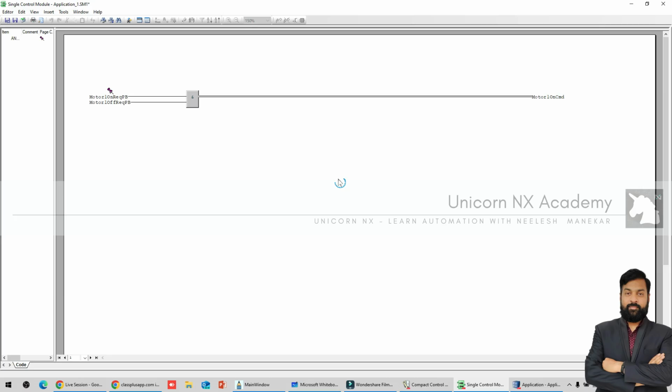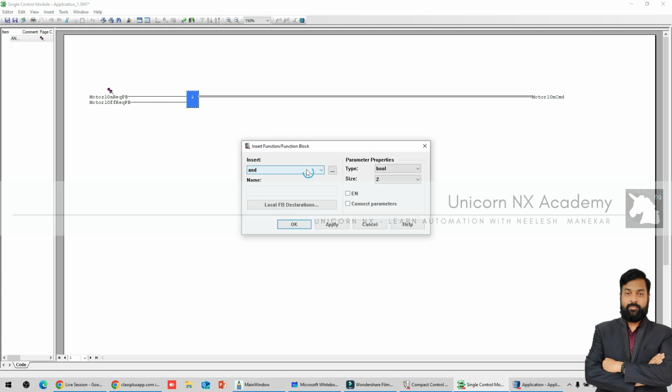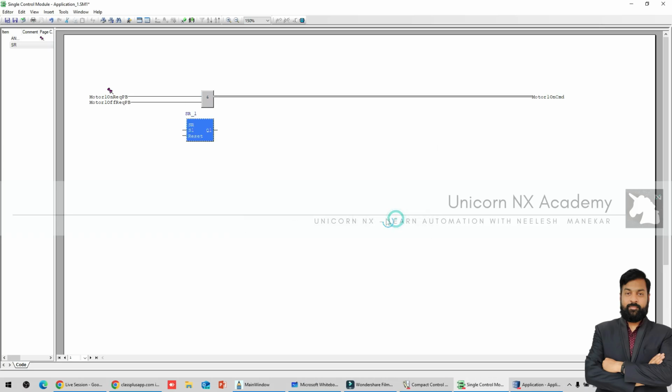To insert a function block, click on the empty space or the function block you want, right click and say insert, and it will give you the list of things. You can just start typing what you want, and then say okay. Yes, it has come. So this way you insert your function blocks.